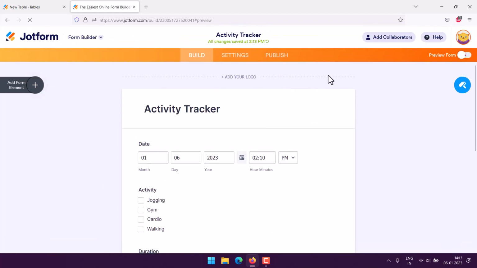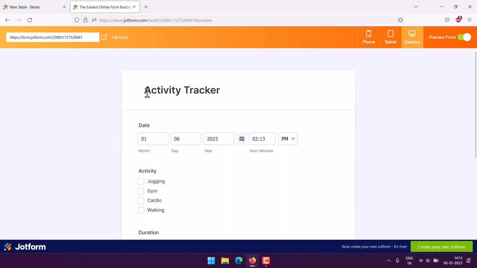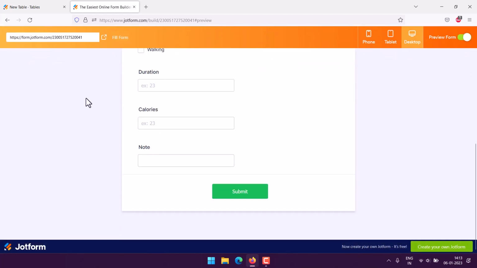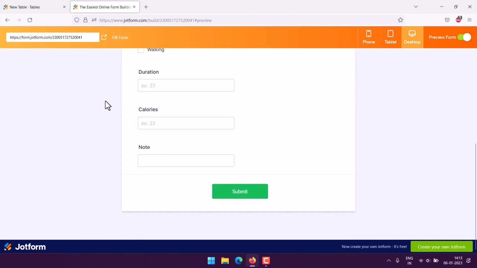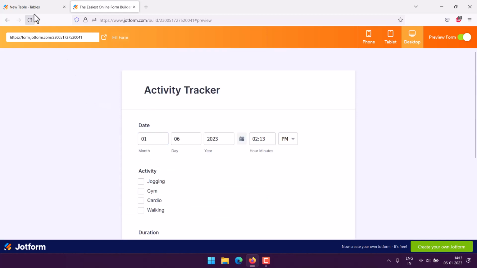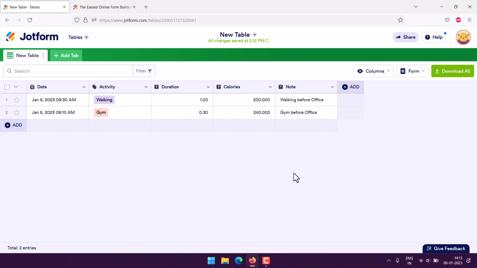We can preview this as well, and it will show you the activity tracker, how it looks in form format, right? So basically what we are going to do here is we will be adding our data, and that data will appear within this table. So this is your activity tracker in Jotform Tables.